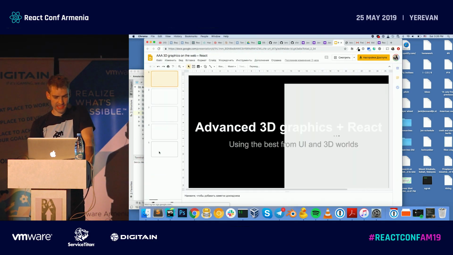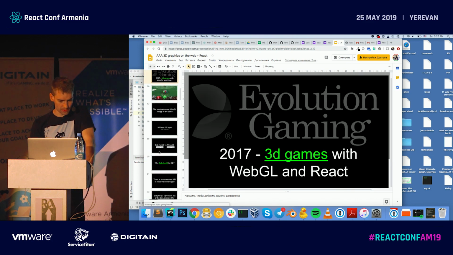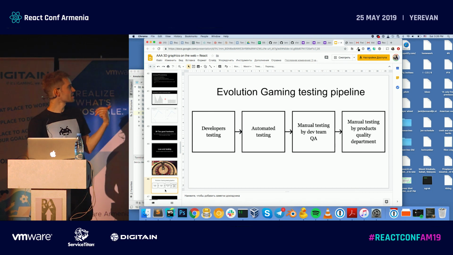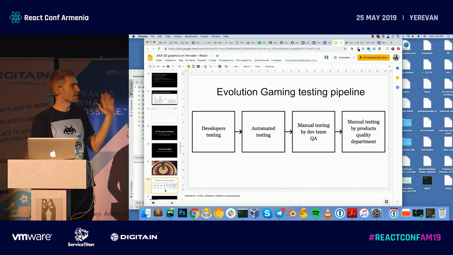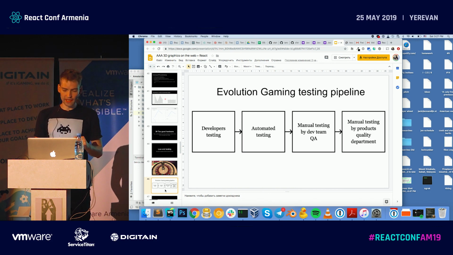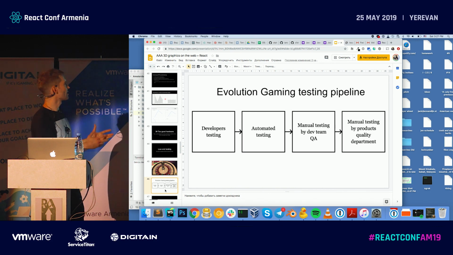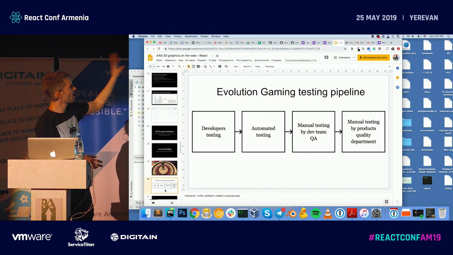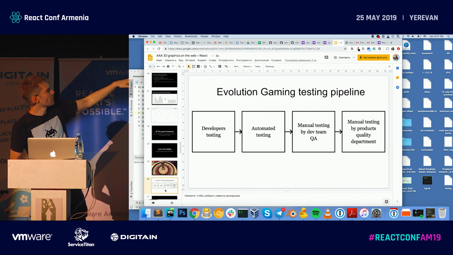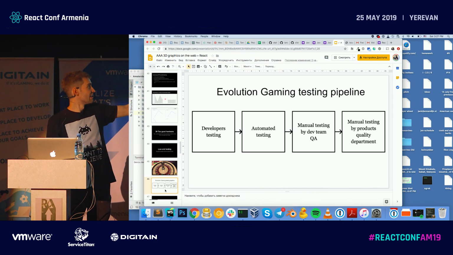And after this case, we decided that we should make this low-end testing. This is a scheme of testing in the company. It's like 4 layers of testing. And it was still not enough because every layer, like developers testing with good hardware, automated testing still running on a pipeline and a good hardware, manual testing by dev team.